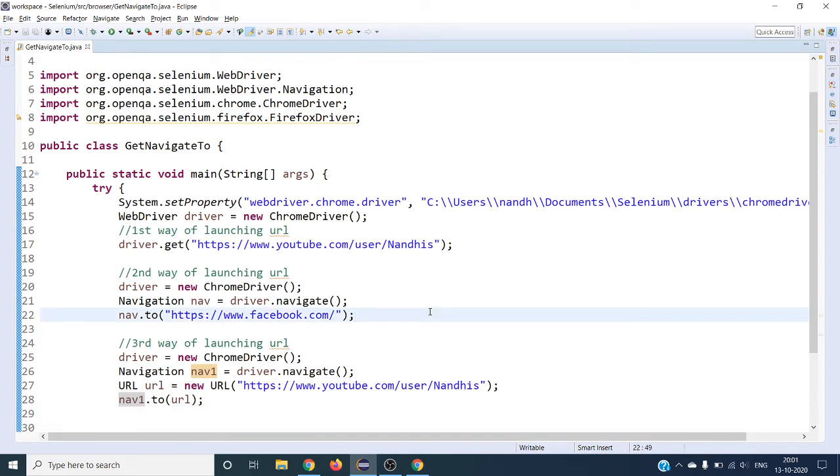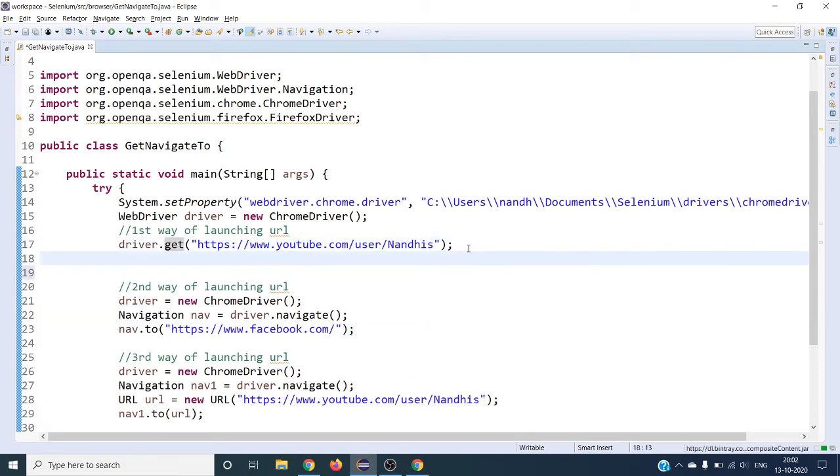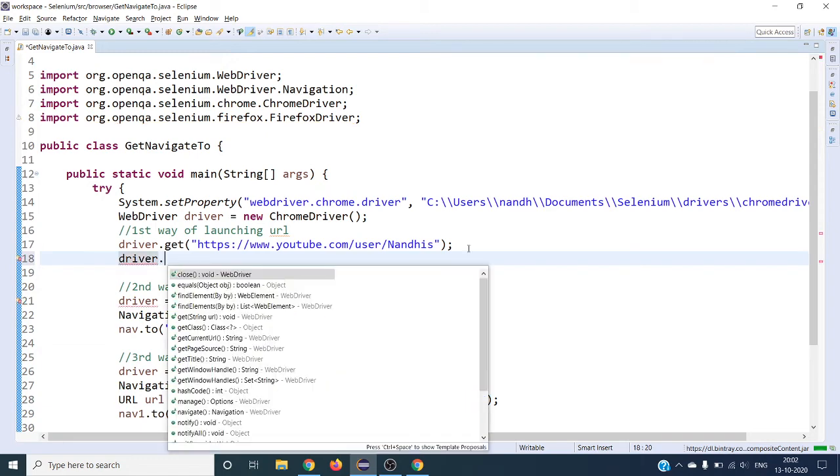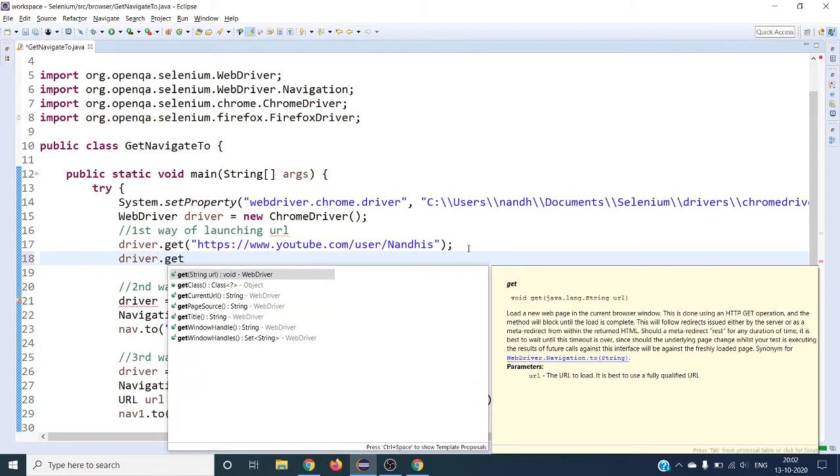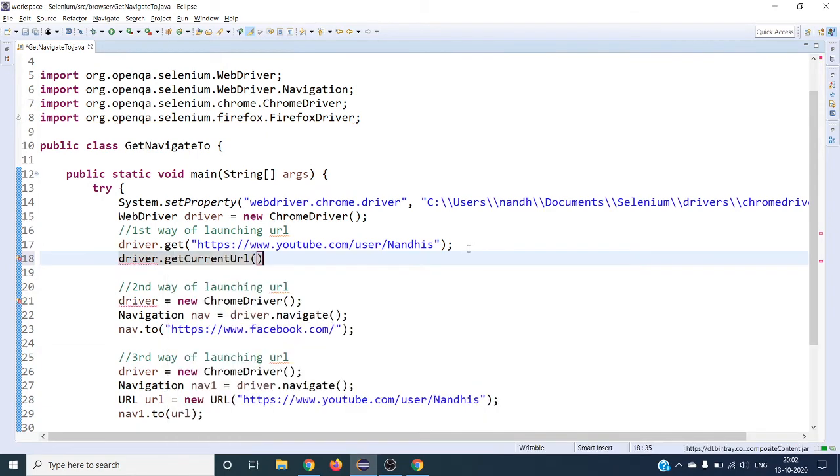Once you have launched your application URL, you have to verify whether you have opened the right URL or not. That is the tester's responsibility, and that is why we are writing our automation scripts. So let's see how to verify whether the URL is launched. For that, WebDriver gives you a method called getCurrentUrl. Using this, you can verify whether your URL is correct or not.